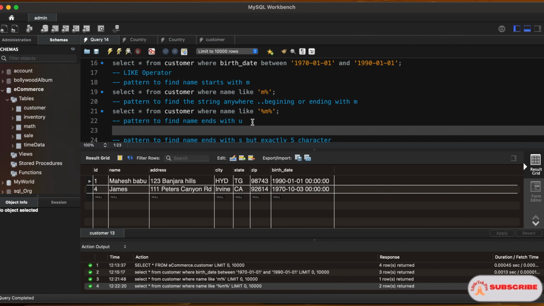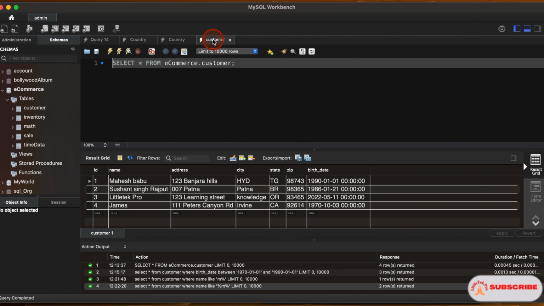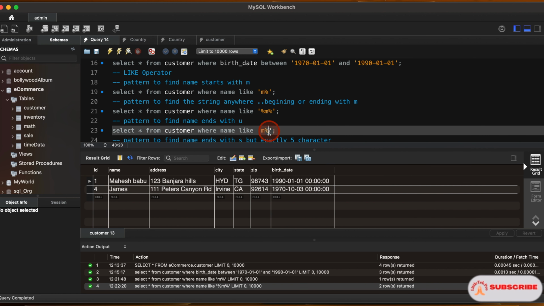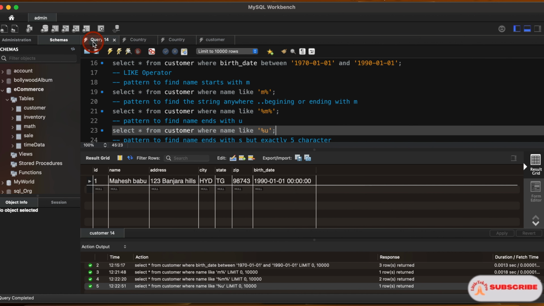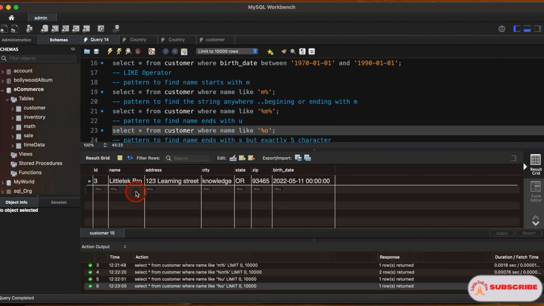This one is going to fetch the names ending with something. I'm going to find the names ending with U. If you see U, it's the first one, right? So if I do endings with U, it should be percentage and U. If I execute this, the first record got fetched. If you want names ending with O, it will fetch the third record. So let's verify. Instead of U, I'll do O. Now if I execute this, you see Littletek Pro.